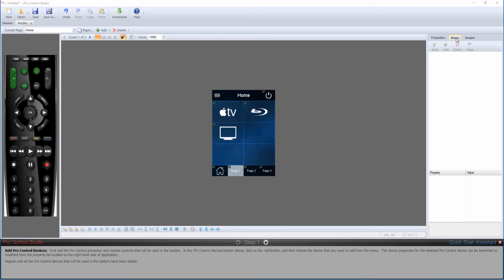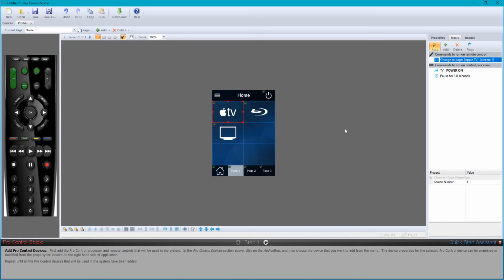So right now, the macro tab's selected. I'm going to go over and click on Apple TV. And you'll see when you add in your source devices or your control devices at the beginning, when you're adding in your handhelds and all the little sources that you'll be using, auto programming will start to occur. And what happens is you'll see right here, it automatically creates that page jump to go to the Apple TV page. It puts a command to power on.